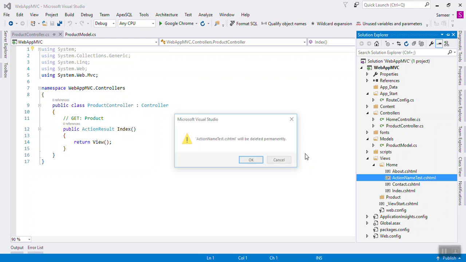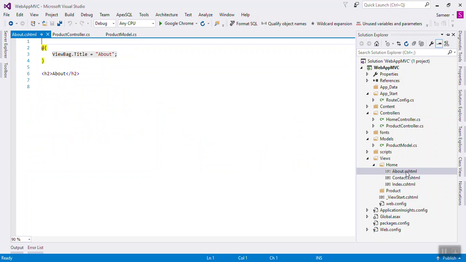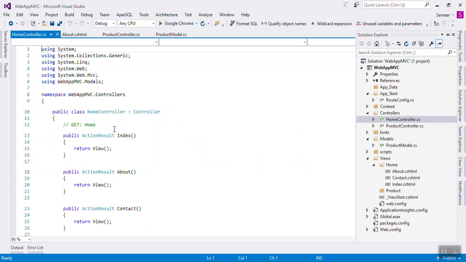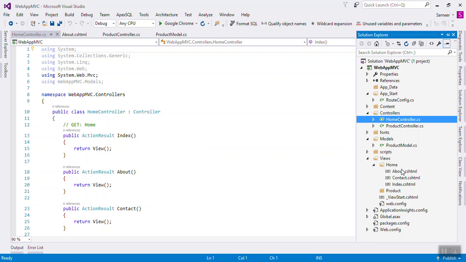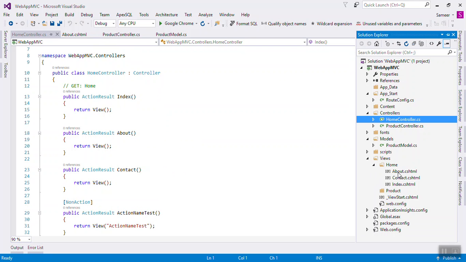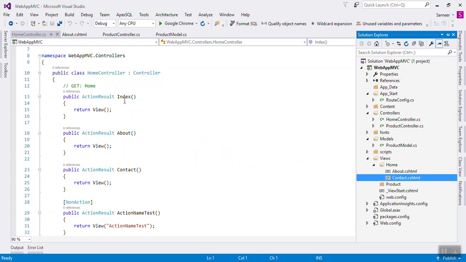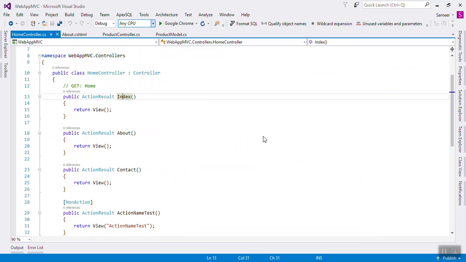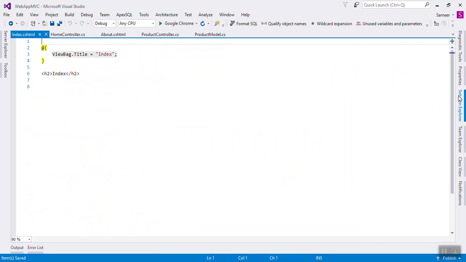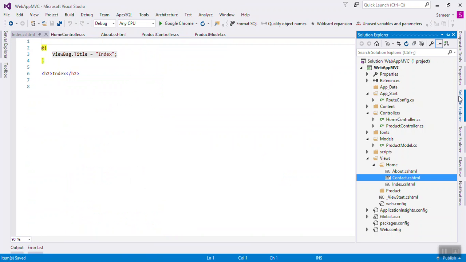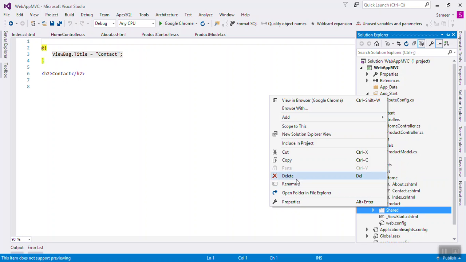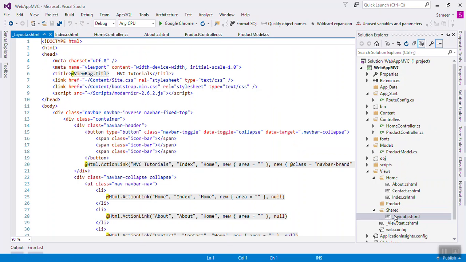Now we are going to add this into the layout page. Just delete the old data in the home controller and delete that one. It will generate the layout. Here show all and include this one. You can see that layout.